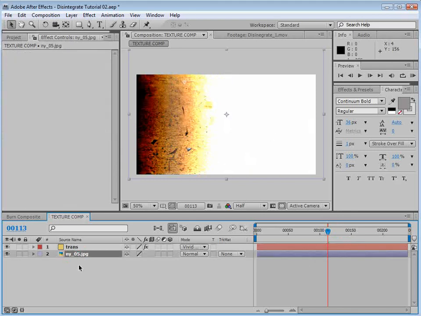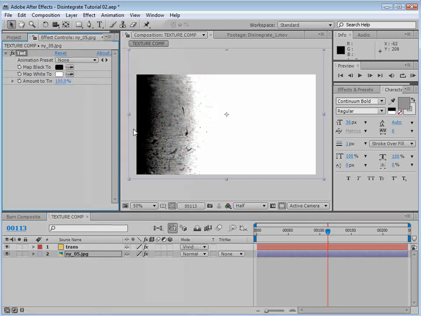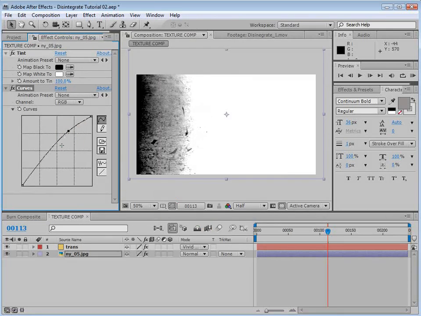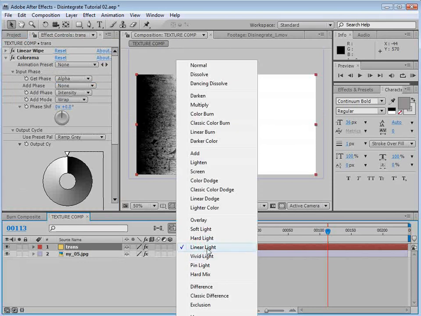And I'll also go ahead and tint our background image. Color correction tint. It's at the bottom of the list there. So I may even add a little bit of contrast with the curves adjustment. Now there's a few to choose from. We're going to just use linear light.